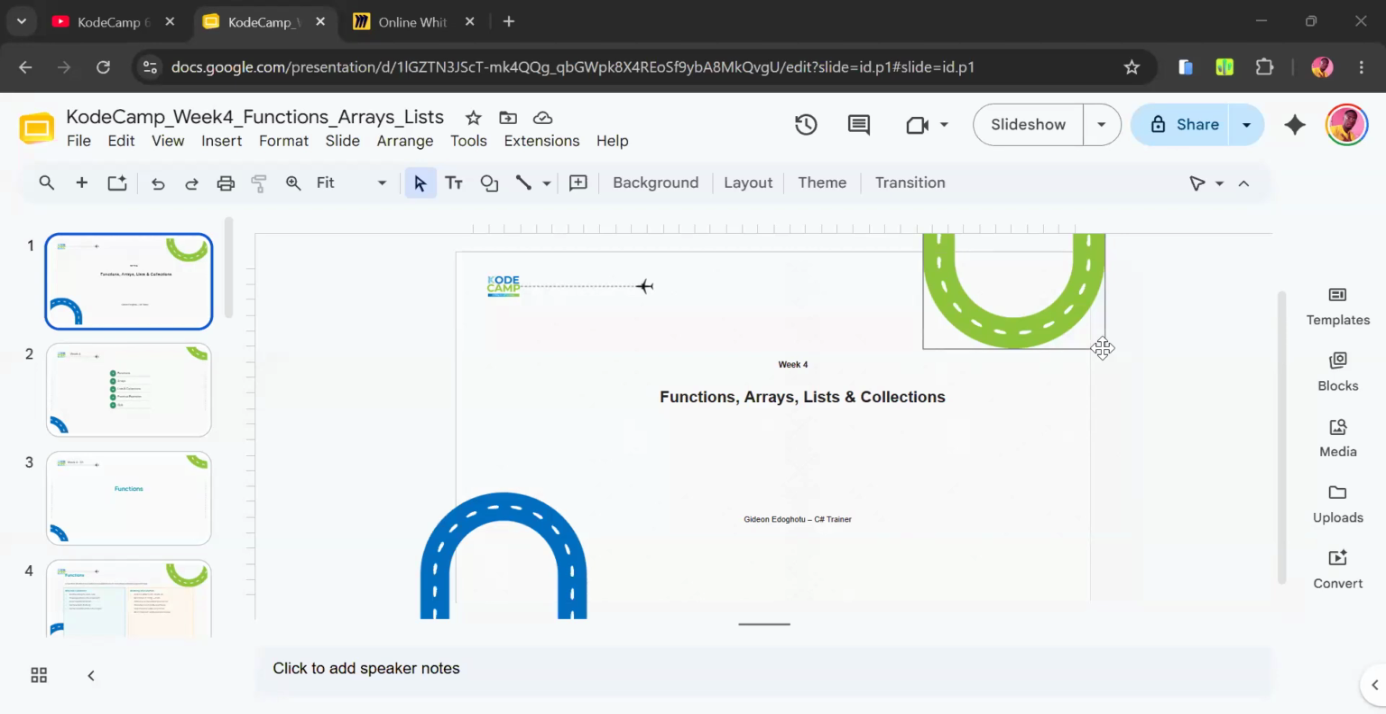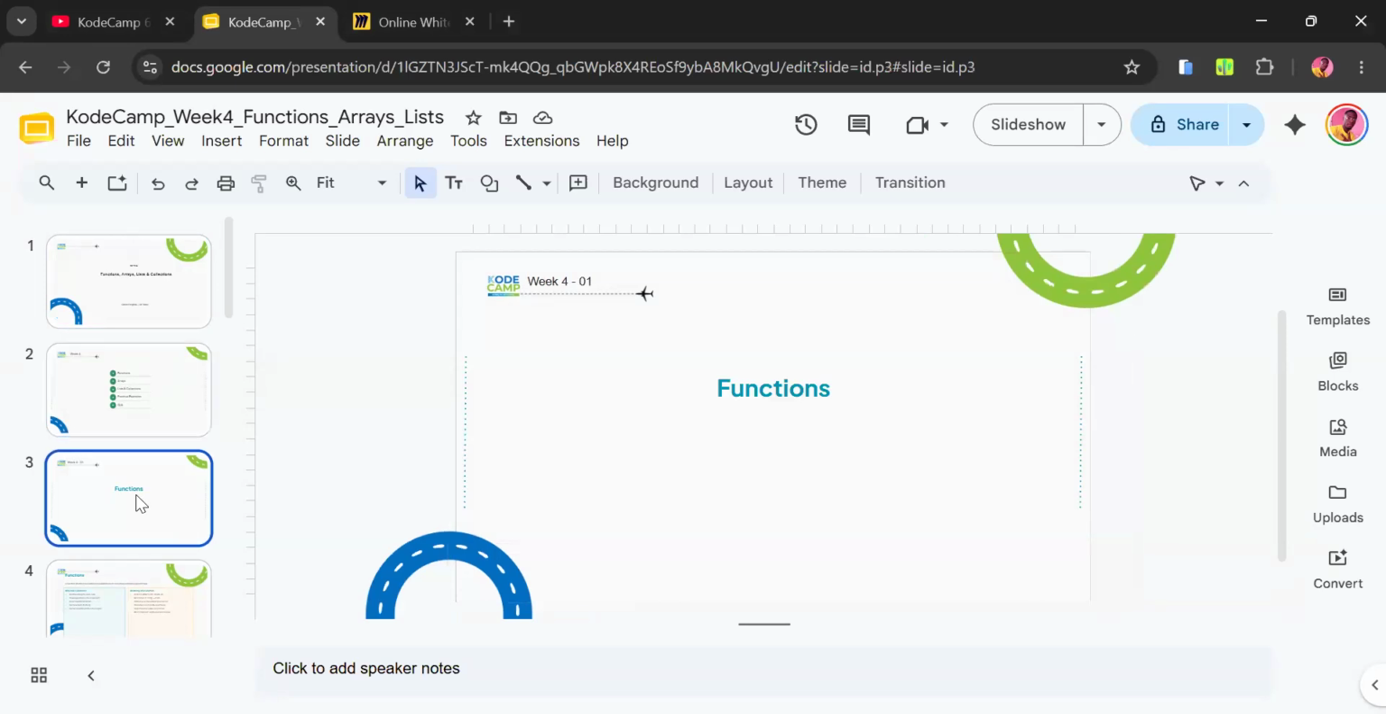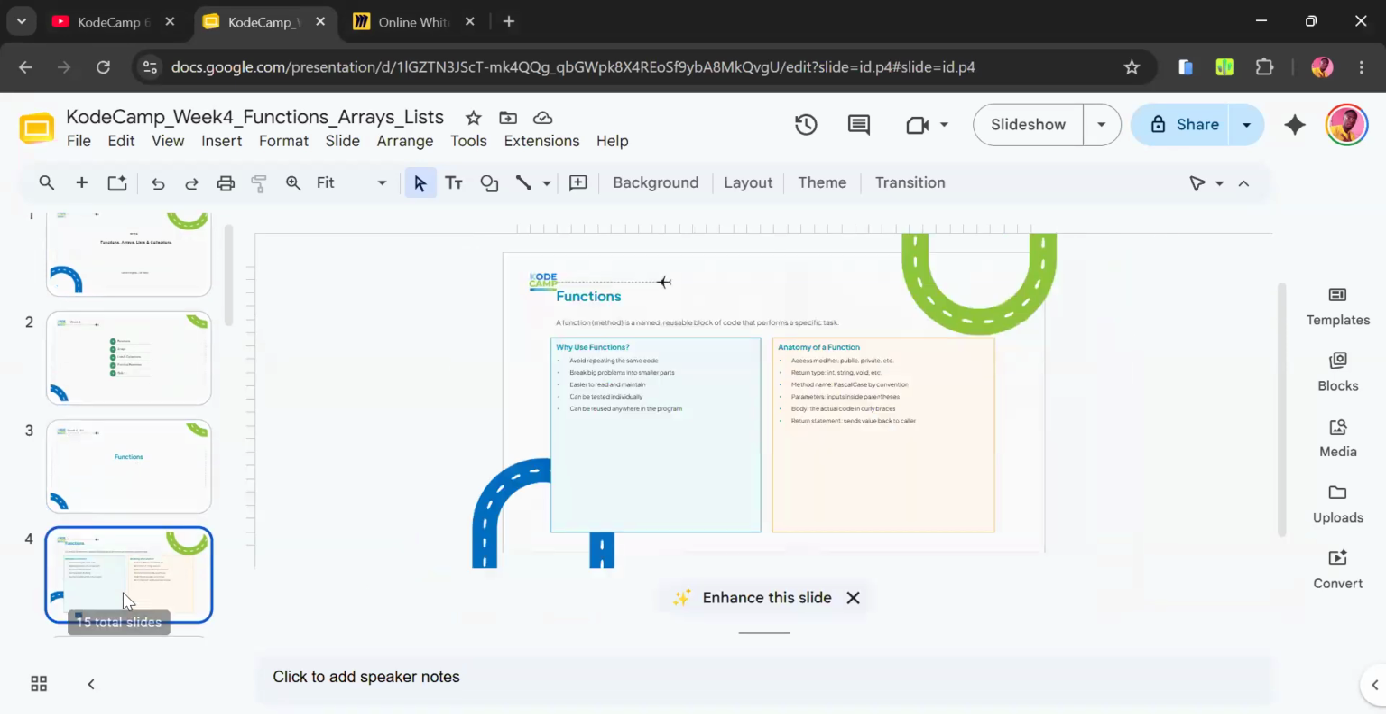Today we'll be looking into functions, array lists, and collections. In our last class we talked a little bit about arrays, because we needed them to practicalize loops and see how loops work. So today we just touch on it. Then we talk about lists and the different collections we have in C Sharp, and the reasons for using them. We'll go into practical examples and take questions and answers. Functions is our first topic.